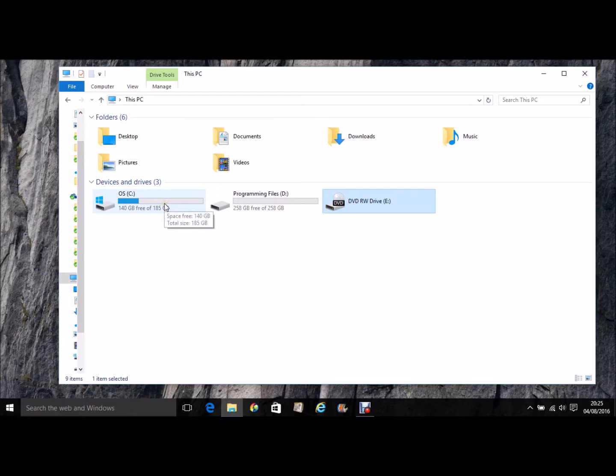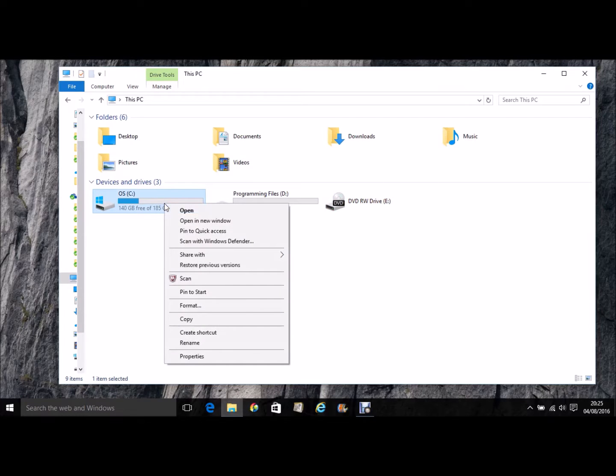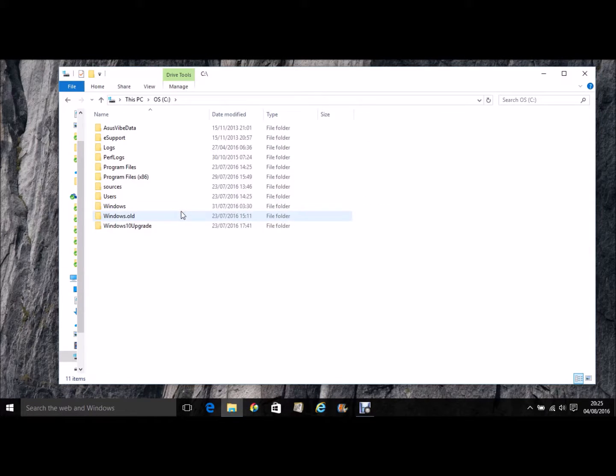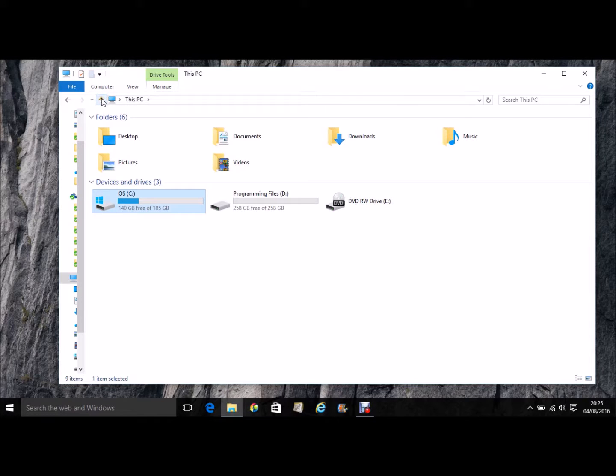Drive C is the drive where all the Windows system files are on. We open up the drive C, and you can see here we have all the system files. Now I use drive C also to save my apps to, like all the apps that generate the files that I need to save.